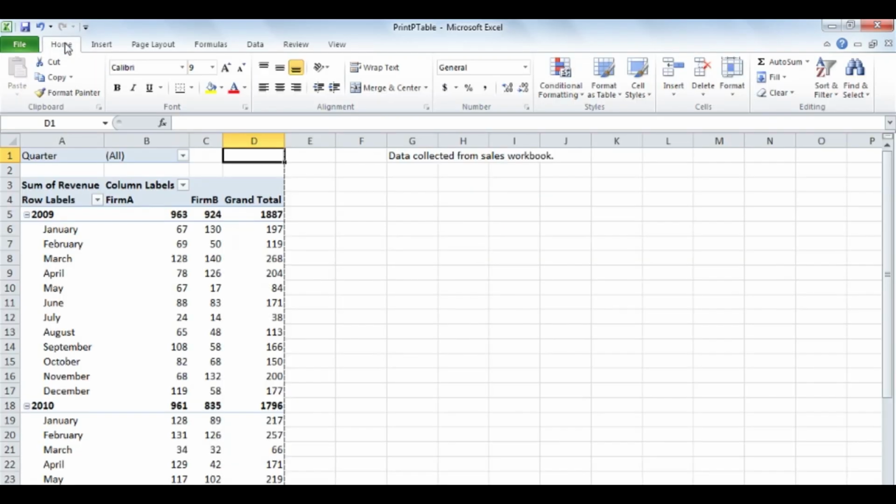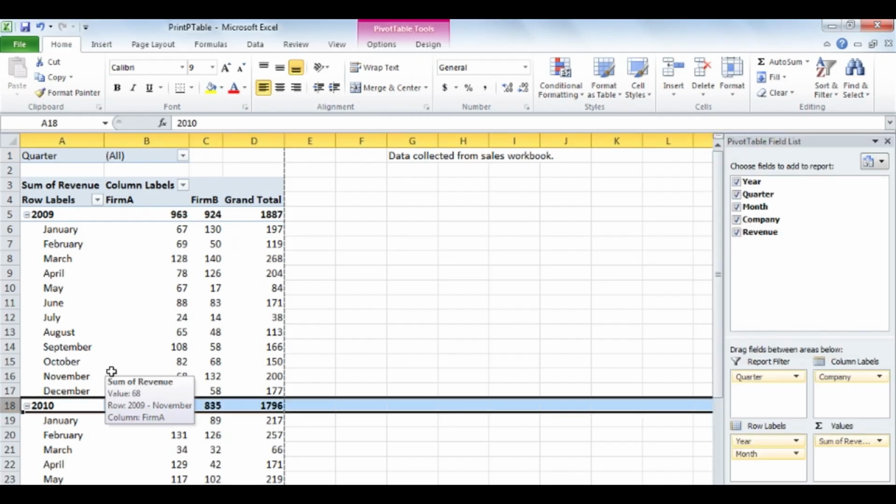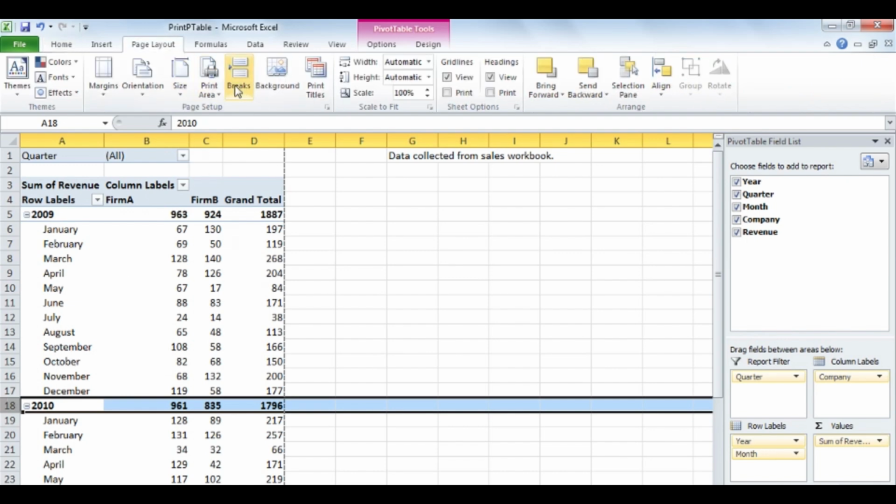Now let's say that I want to have the titles appear on each printed page, and let me show you what I mean. First, I'll create a page break here on row 18, and my goal is to split the values from 2009 and 2010 onto two separate printed pages. So I've clicked the row header, and then I'll go to Page Layout, click Breaks, and then click Insert Page Break. And when I do, you can see that there will now be a page break between December 2009 and the summary for 2010.